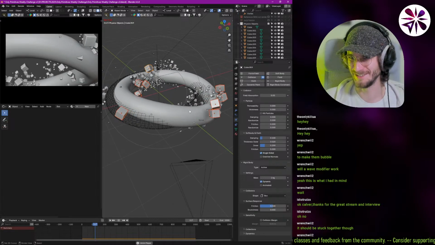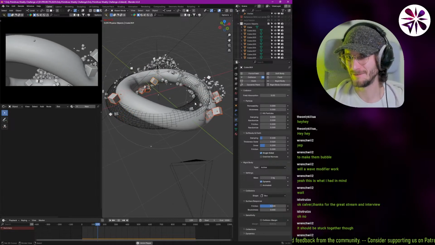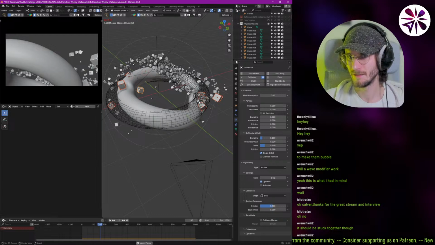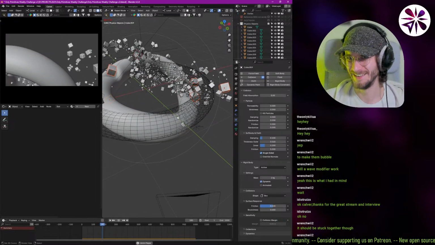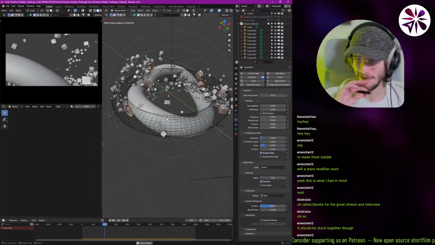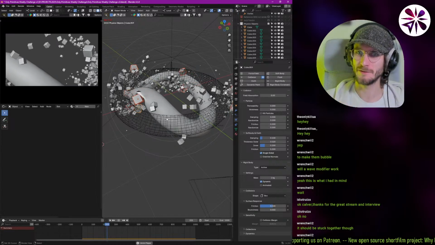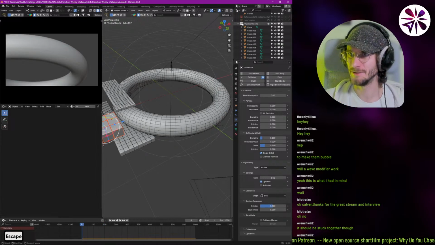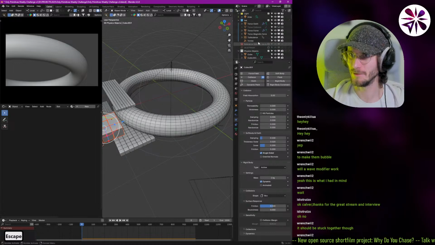Oh yeah, it's working too well. Yeah, it's actually working really well. Okay, I want this cloth to stay kind of in place though. I don't want it to go off all over the place.